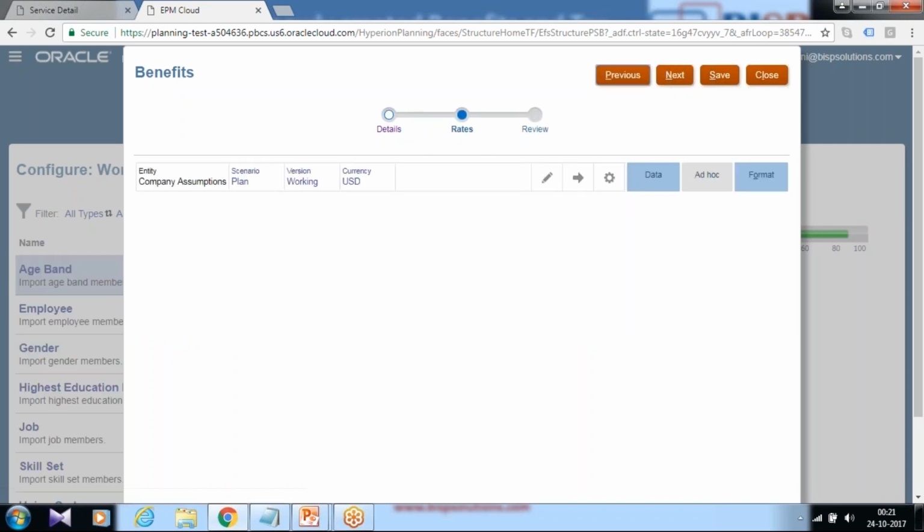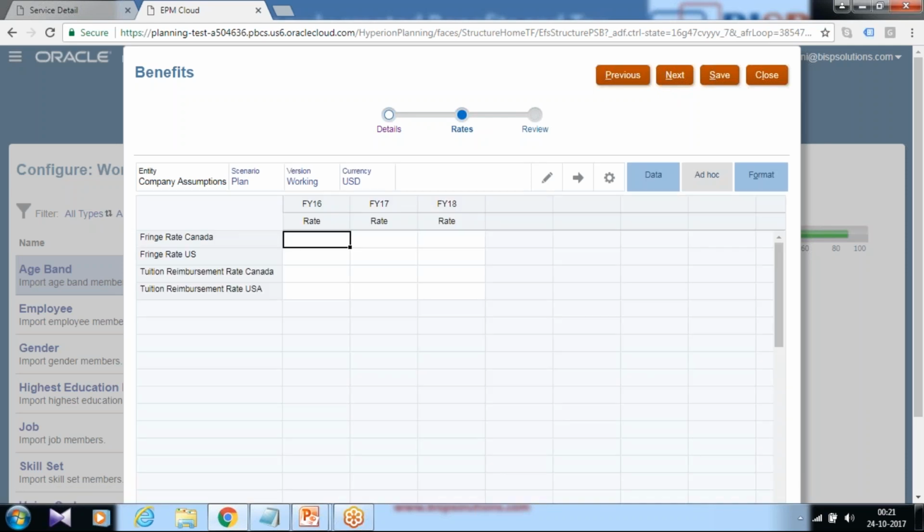Because you put the fixed amount, you can give the constant value. Had you selected percentage of salary, you would need to define the percentage amount. So for tuition reimbursement, I assume it is a fixed value for different years, in Canada and US, year over year. In the US it is a little higher than Canada. Once you input this value, click on save and proceed next.